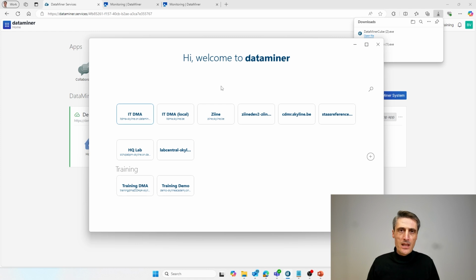The DataMiner Cube application starts with a welcome screen here, where you have your DataMiner systems. On a new installation, this would be empty. I already have it installed and I have some systems that are available already.